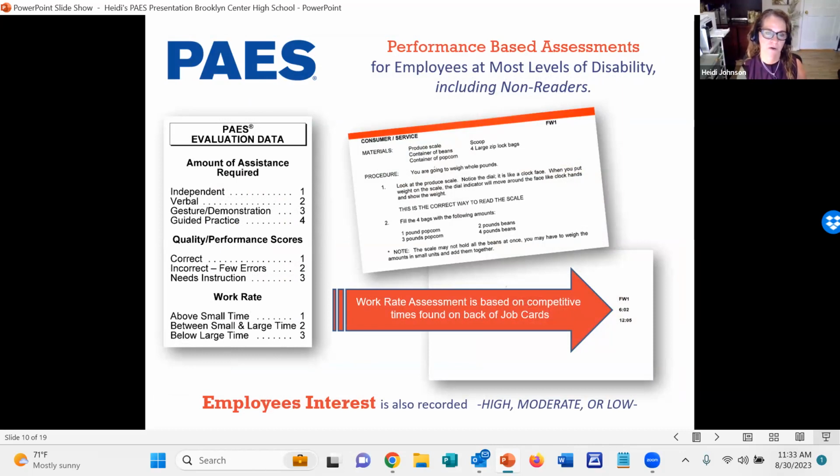These are the evaluations in PAES. This is how we're going to assess our PAES employees. Every time they do a job, we're going to keep track of how much assistance they were given. We're going to keep track of the quality of their work. We have answer keys and scoring criteria. It's a very robust program that way. And they're going to be assessed on their work rate. That's taken from the backside of their job card.